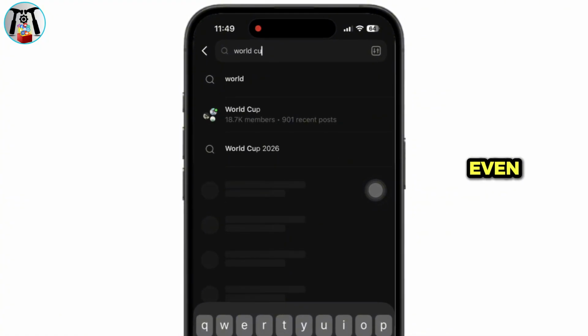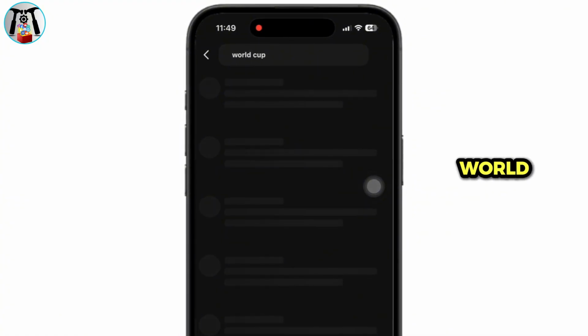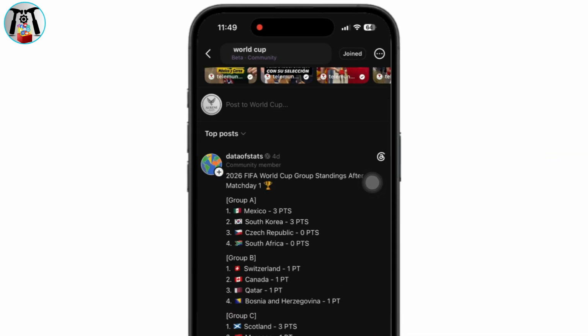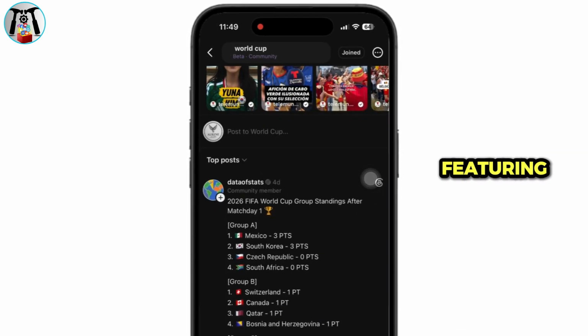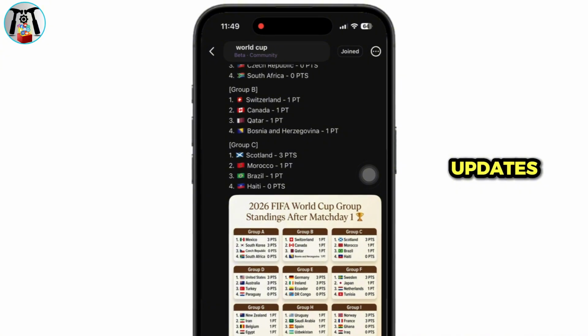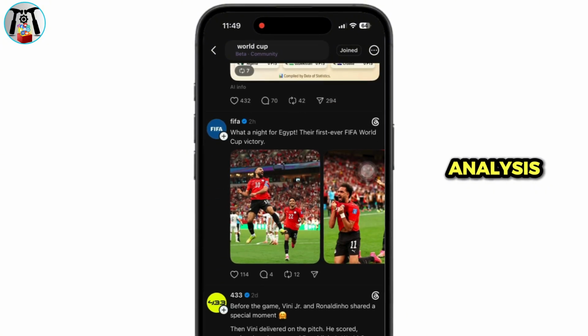To discover even more content, search for the dedicated World Cup football community on Threads, where you will find a centralized feed featuring match discussions, player updates, media highlights, and post-game analysis.